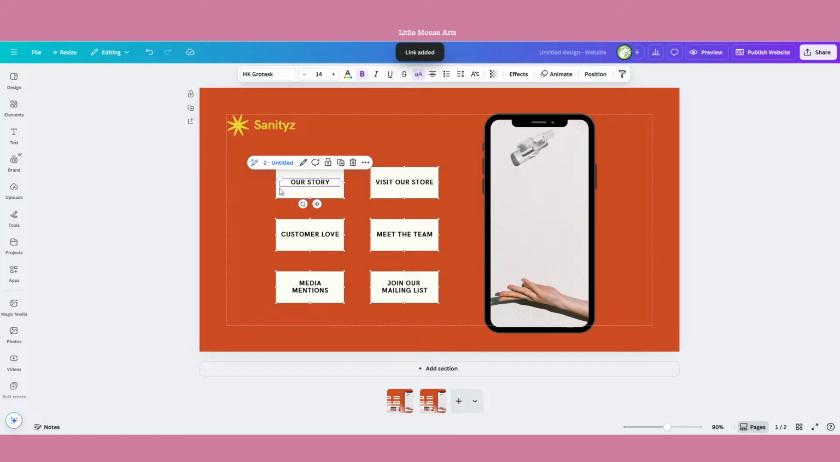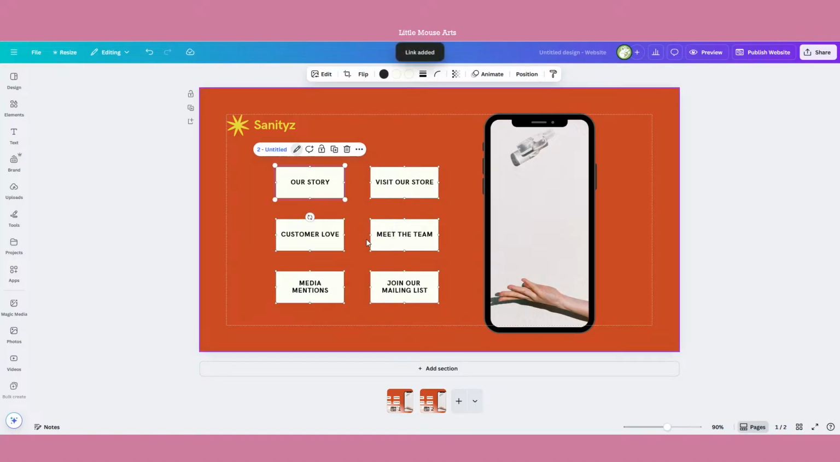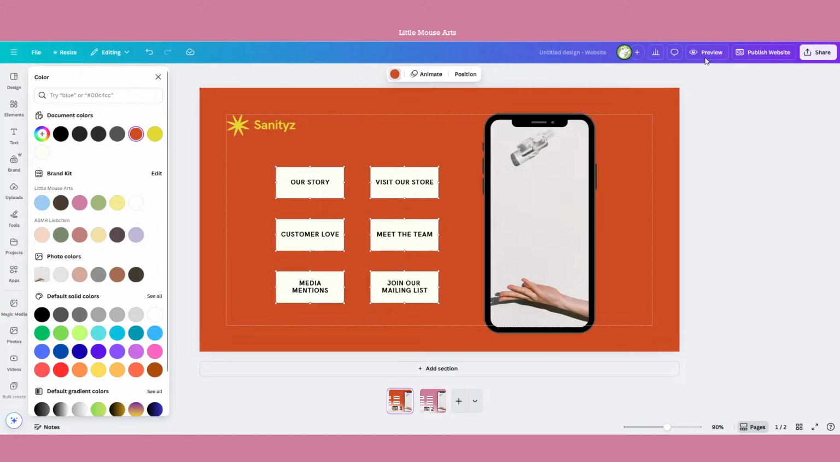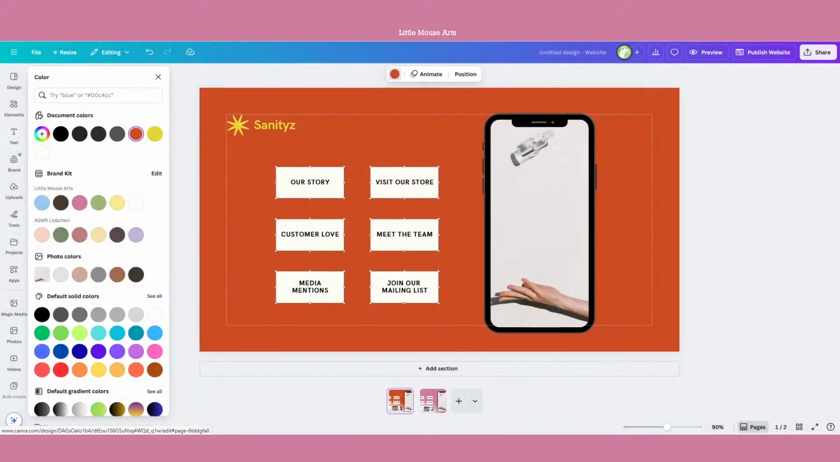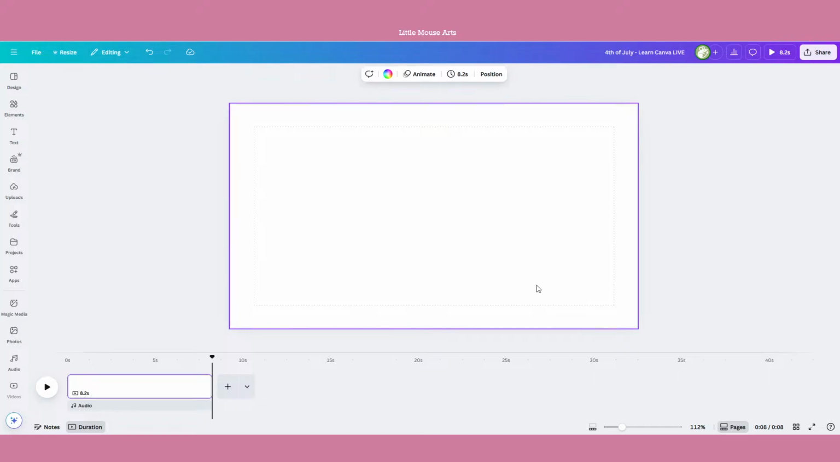And I like to underline it so it isn't super obvious, and then you can just Control K everything around that element so that if somebody clicks next to it, it'll just open it up. And now if we go back here, let's change the color so it's obvious that something happens. Now preview, and if I were to click on our story, it would open up a new tab. So that's super easy. And then, yeah, I'm trying to think if there's anything else to cover.